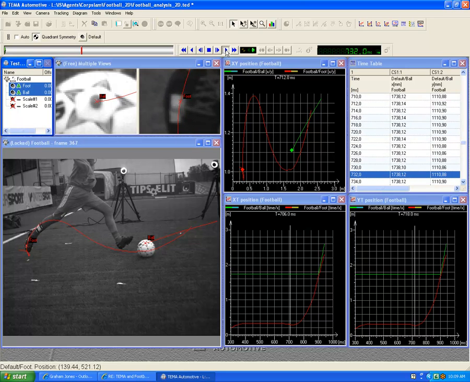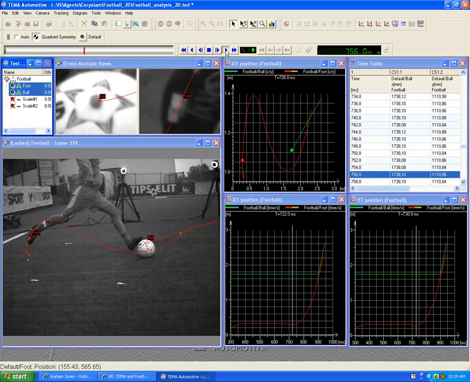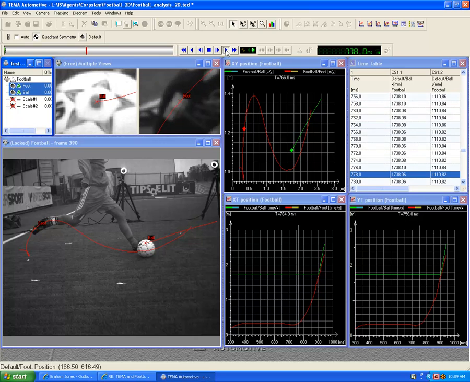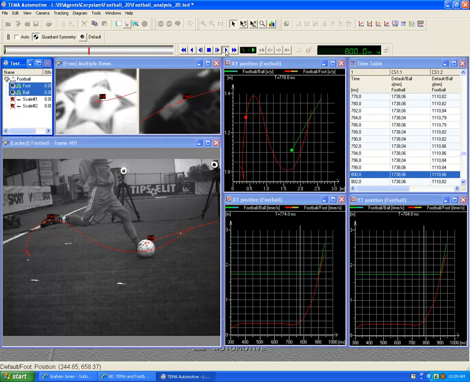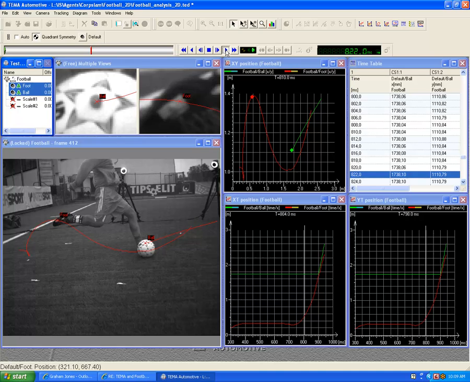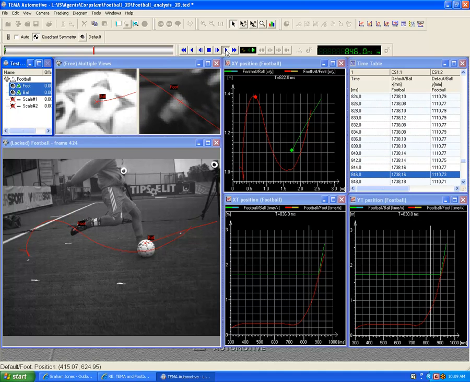In this case, we are tracking the foot of the soccer player and the ball, and they are only approximately in a 2D situation where we have everything happening in one plane. Thus there will be some inaccuracy in the results.